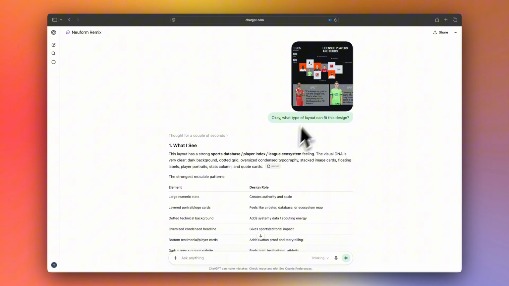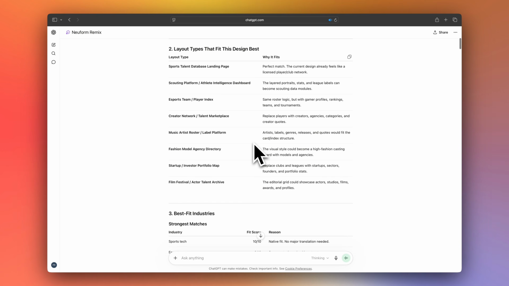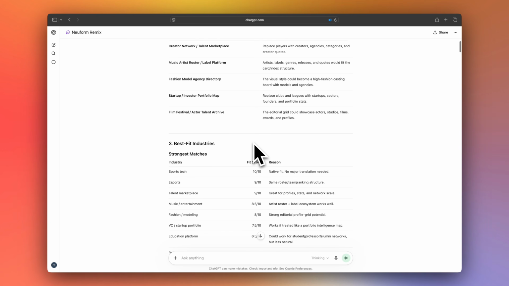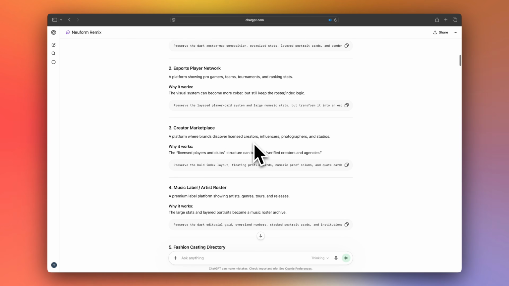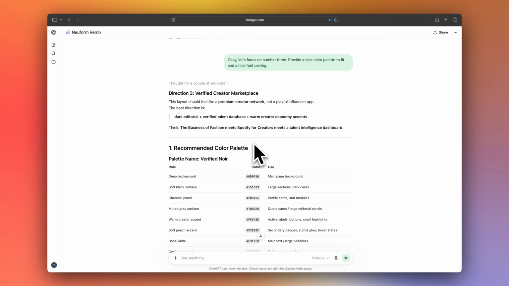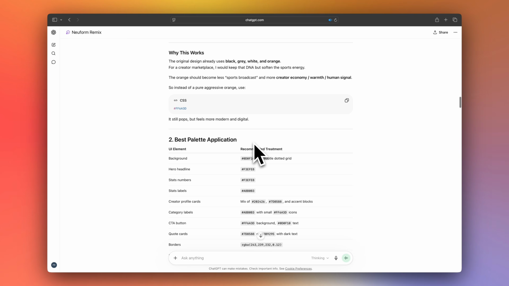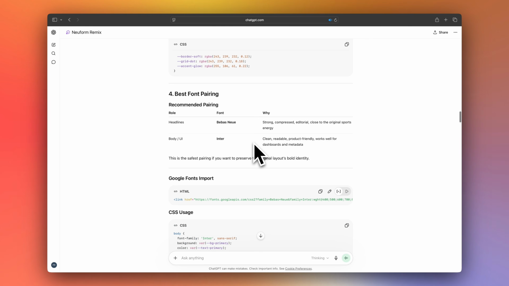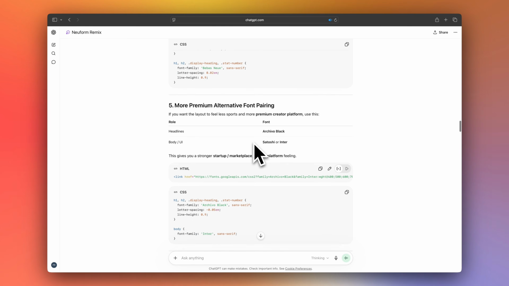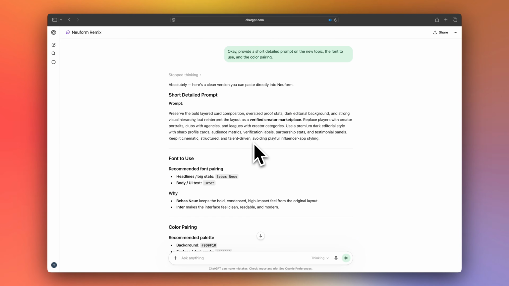The next step is changing the theme. The original layout was about soccer, but I don't want to keep it in the same category. So again, I bring the screenshot into ChatGPT and ask for a new topic that could fit this kind of structure. After exploring a few directions, I decided to turn it into a creator marketplace. That direction works well because the layout already has a lot of visual blocks, images, metrics, and community style energy. So I asked ChatGPT to give me a short but detailed prompt with a new theme, a new color palette, and a new font pairing. Then I copied the prompt, went back into Neuform, and used it to remix the layout.